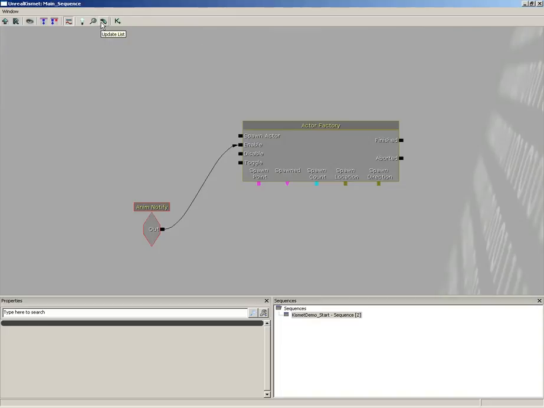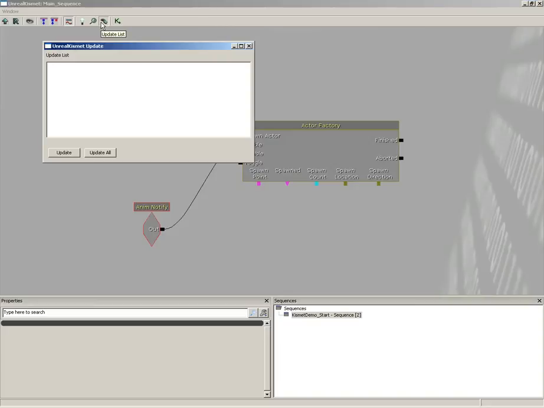Now, next to this, we have the update list. This is really only going to be useful as newer versions of UDK come out and certain nodes that may be in your sequence become obsolete. Anything that needs to be updated to a newer version will appear in this list. That's really all there is to it.